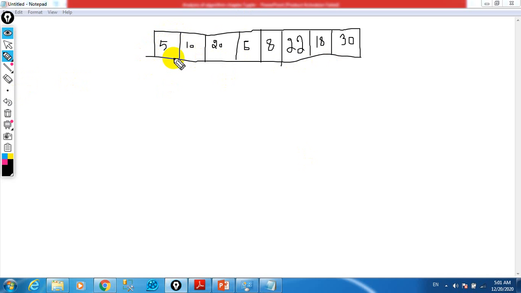Okay, this is an array and we want to write this array in the heap structure. So I will take 5 first. You know about this. What is the root of this? These two: left child is 10, right child is 20. Next, now 10 is the parent, so left child is 6 and right child is 8.